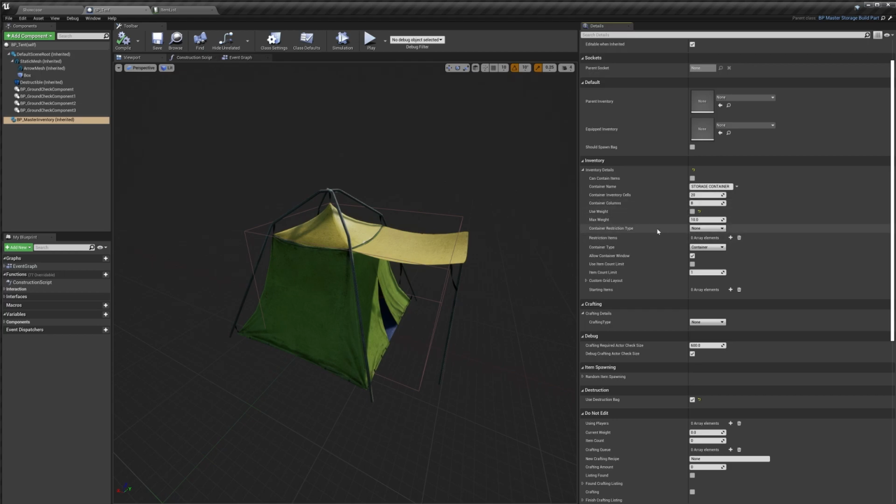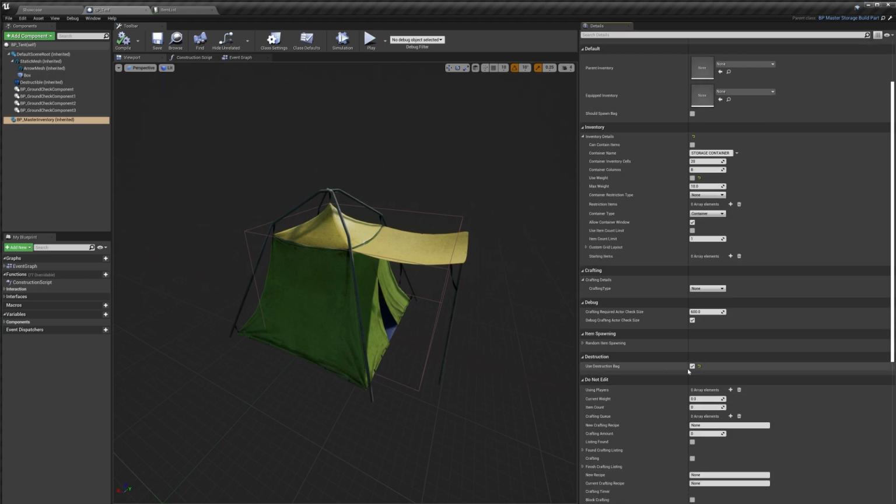You can set weight limits, restrictions. I actually have a video called container items where I go over all of these in way more detail, so you can check that out. But here is where you would change your storage settings for your tent. Down here you can actually enable use destruction bag. What happens with this is, if it's true, when this tent's destroyed, if it has items inside of it, it will spawn a little bag, and the items will be inside that bag.